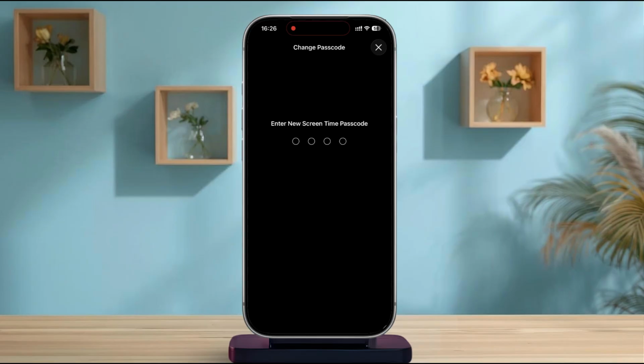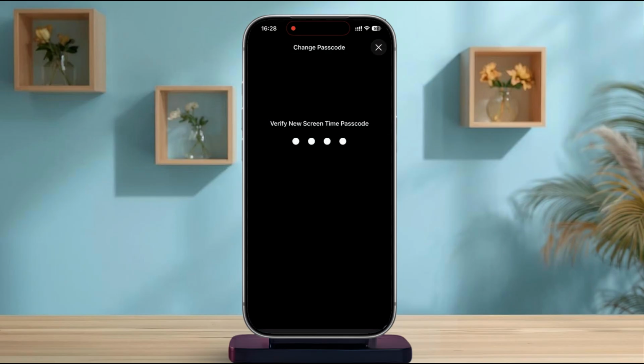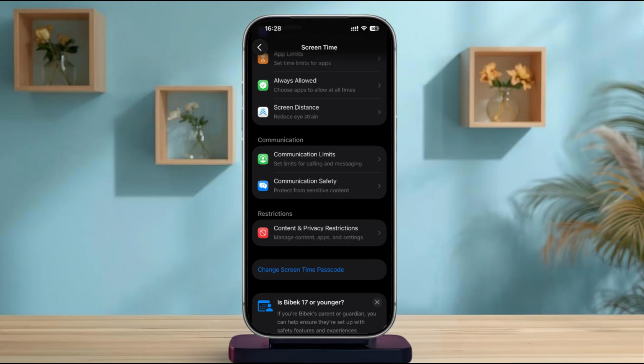After your identity is verified, enter a new screen time passcode. Re-enter the new passcode to confirm it. Again, you have to enter your Apple ID and password. Your screen time passcode has now been successfully reset.